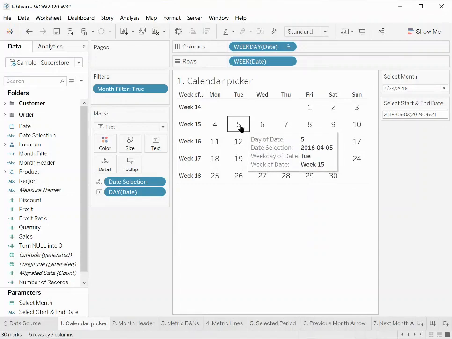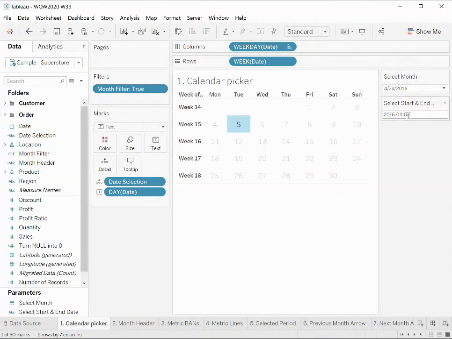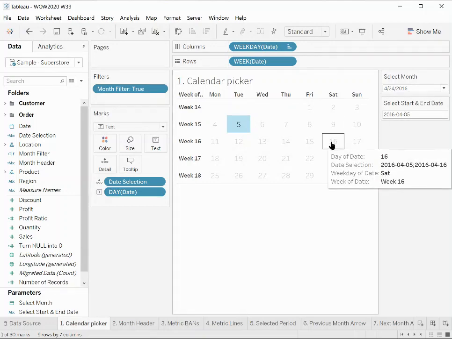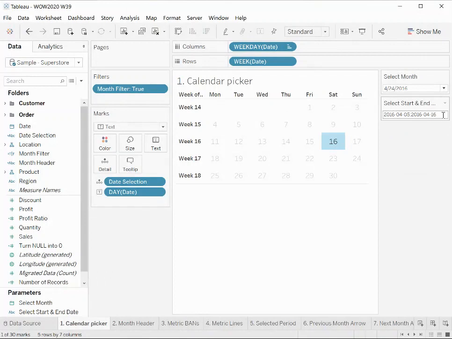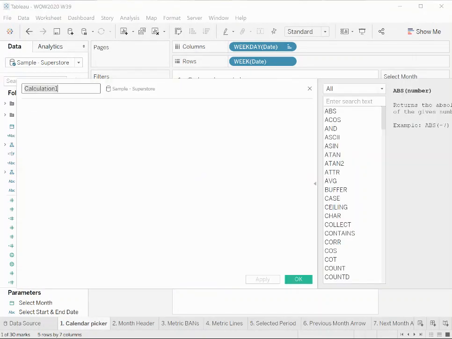So I'm going to pick the 5th, and this updates the start date, 5th of April 2016, and end date is going to be the 16th, and this now updates our end date in the parameter. So it works really nicely already. Now we need to add a few more things to make it even better. So we are going to add some colors and shapes. So the first calculation is going to be for our start date.